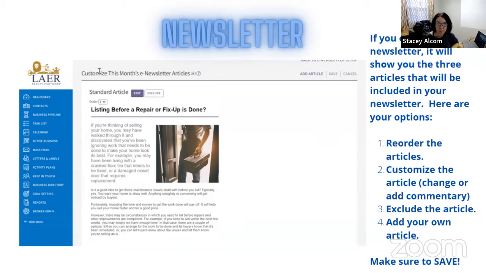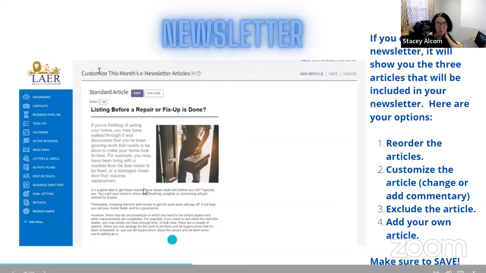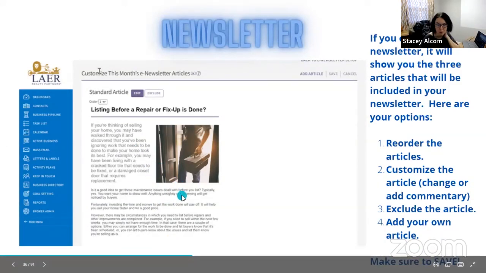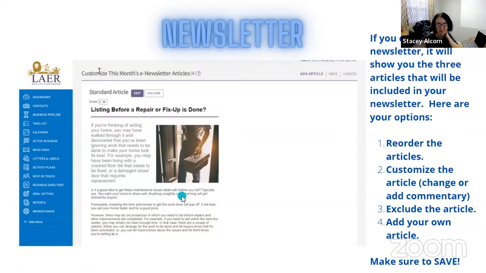So if you press the button, I'm still under the mass email button on the left-hand side, and I went to mass email to e-newsletter. If you want to customize the articles, then you click on this button. It'll let you do a few different things. It'll let you customize any of the 3 articles that are about to go out to your customers. So if you want to add something into the article, it'll let you. It'll let you exclude an article. So if for some reason you don't want that article to go out to your customers, you can exclude it. And the third is you can add your own articles.